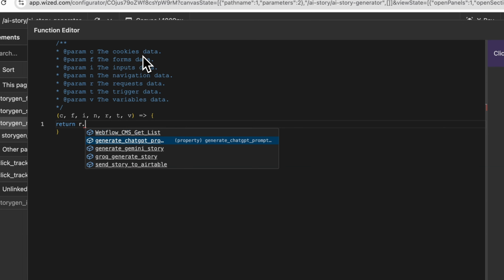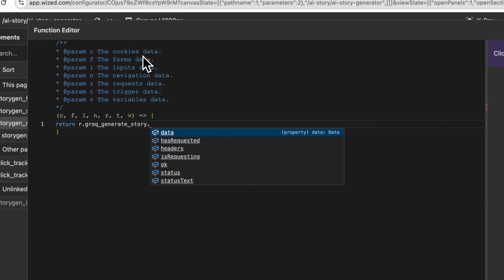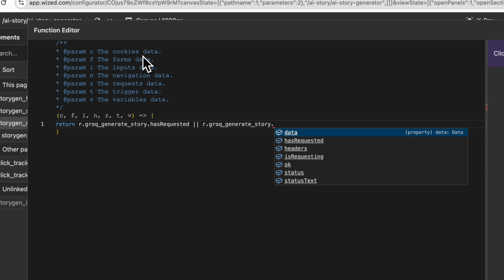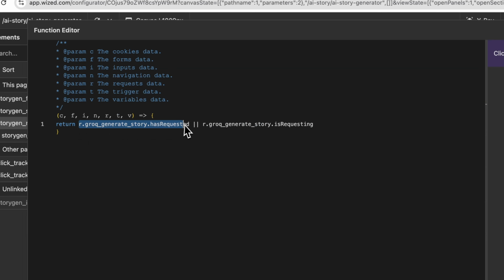So we have r.groq generate story dot has requested. For these kind of logic operators, we can use and, using the two ampersand signs, or we can use these pipes or bars or upright lines for the or statement. So if I say r.groq generate story dot is requesting, this means it will show if the request has requested or if it is requesting.